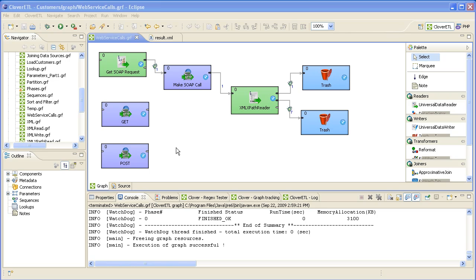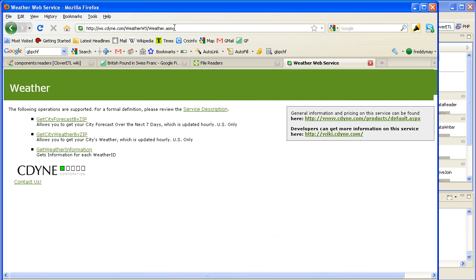In this video, I'm going to describe how we can make the HTTP connector component work, both with a GET and with a POST. Just to set the scene a little bit, I'm going to go to this URL where CDyn provides some publicly accessible web services, and this gives us a nice example to play with.